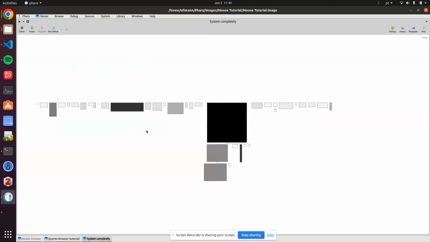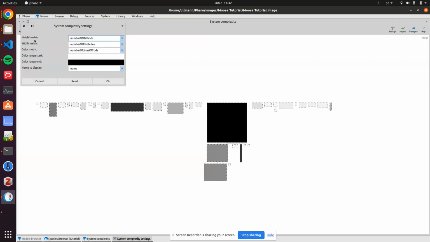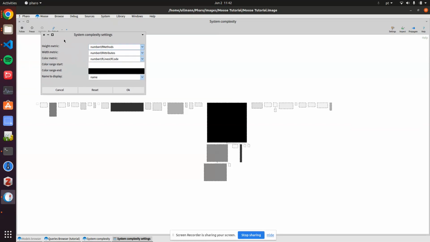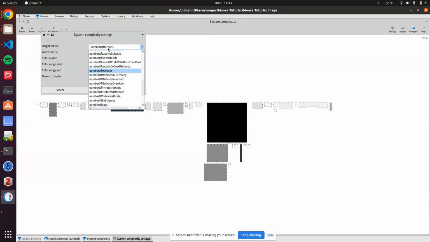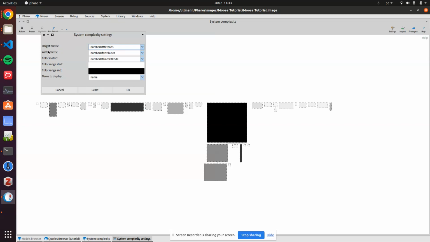looks a bit hard to read without a bit more explanation. But basically what you're seeing here, you can understand better by clicking on settings. You see here on the left height metric, width metric, and color metric. So height defines the height of each one of these rectangles. It's going to be defined by the number of methods inside of the class. The width metric is going to be defined by the number of attributes inside of the classes that we propagated. And the color metric is the number of lines of code. So basically, for each class, you can have an idea of its size or its complexity by different metrics.